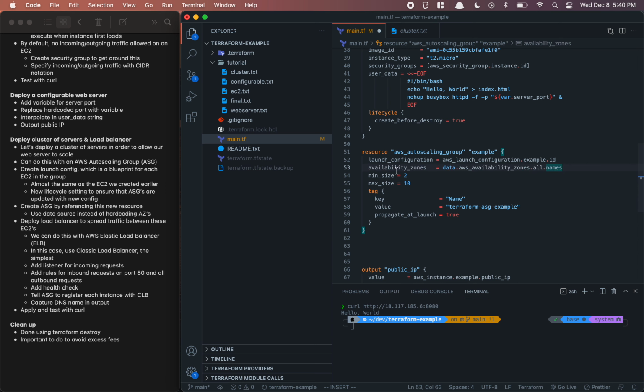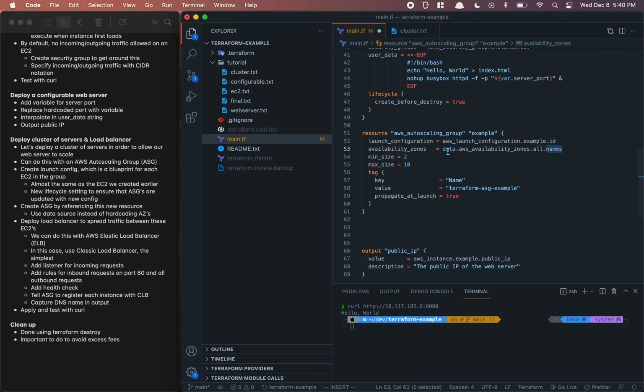We're just going to say the availability zones. We access it with data, then the name, then all, and then just grab the names, right? So this is just passing in, basically, an array of strings, and it's all the availability zones we're going to deploy this in.